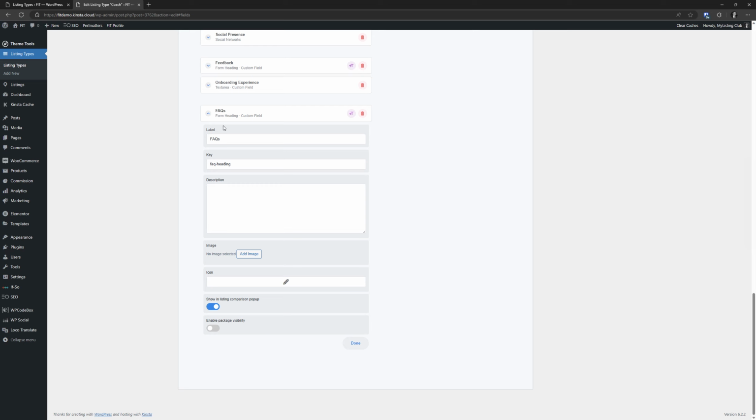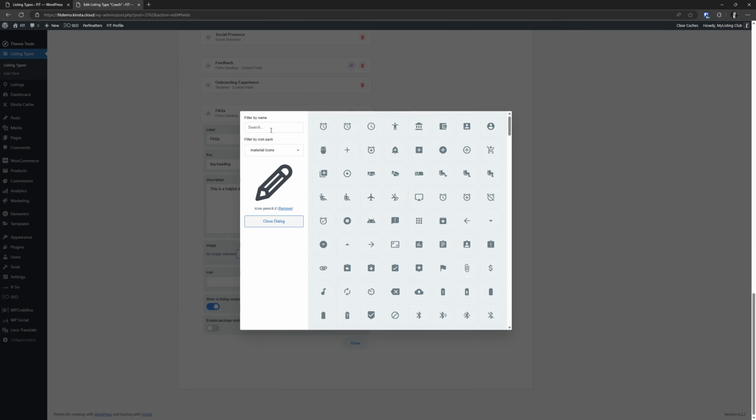Okay, so let's go back in here. We've got our label, we've got our key. Let's put our description back in there. This is a helpful description. You can add an image there, like I said. Let's put our icon back in there.